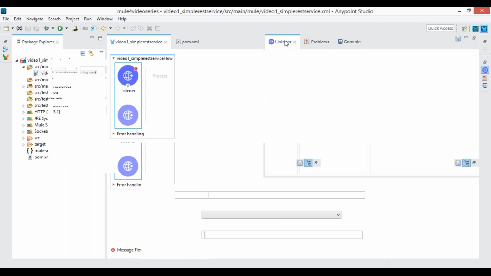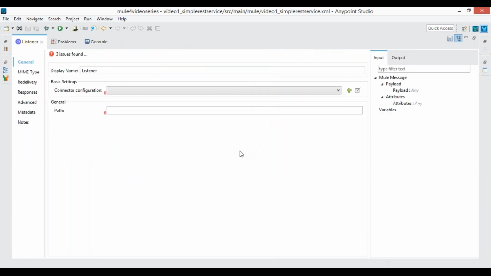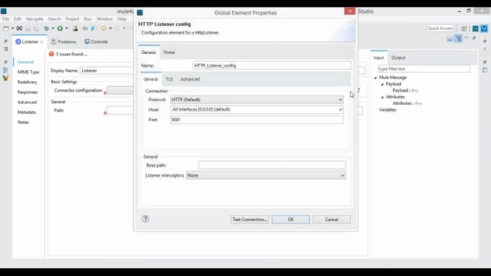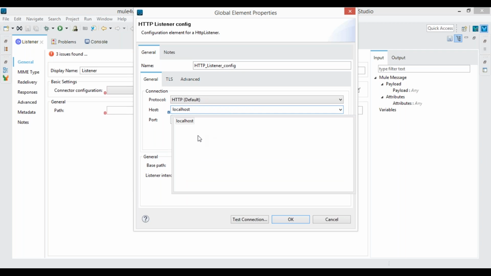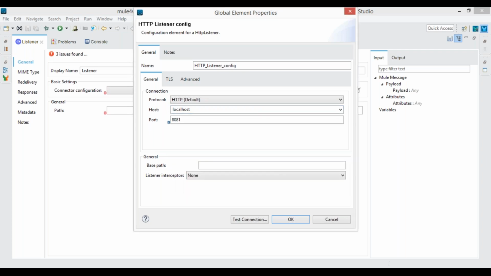So we can just configure the listener over here, right? Connector configuration: I'll hit the plus button and do some configurations. I will give the host as localhost, and some port number, let's say 9091, and some base path. The base path is something which will always be fixed with the API, and there will be some relative path which is going to change.